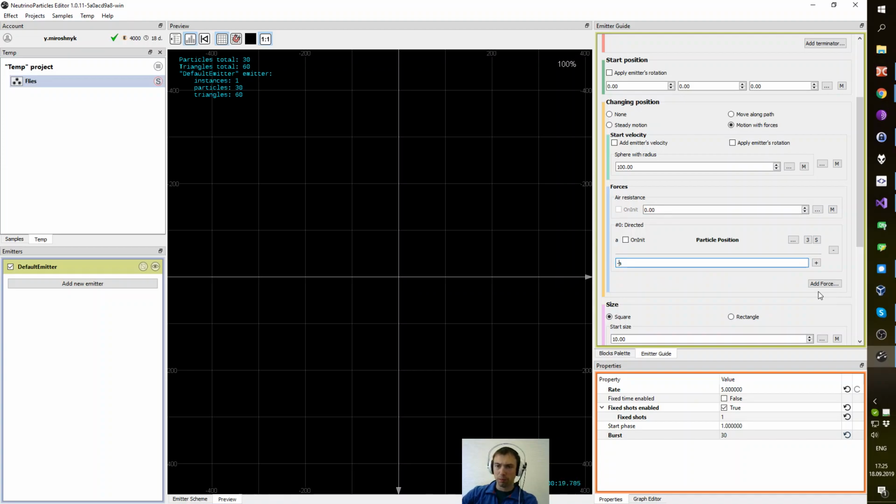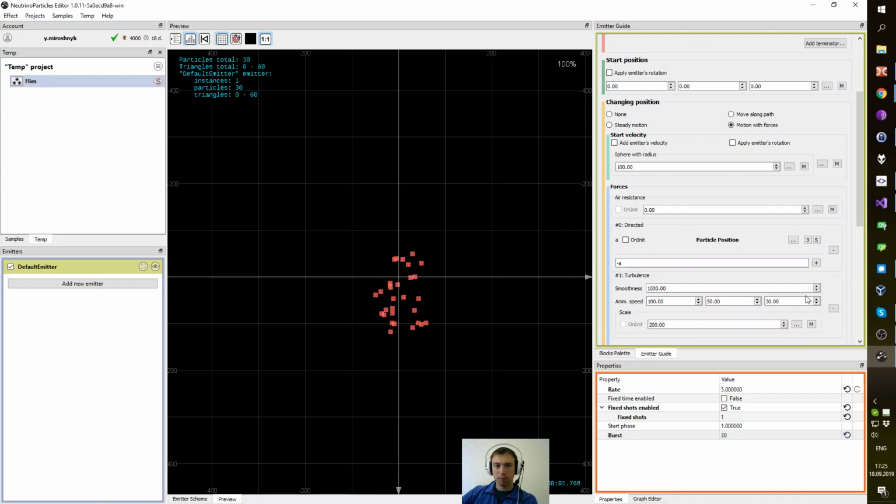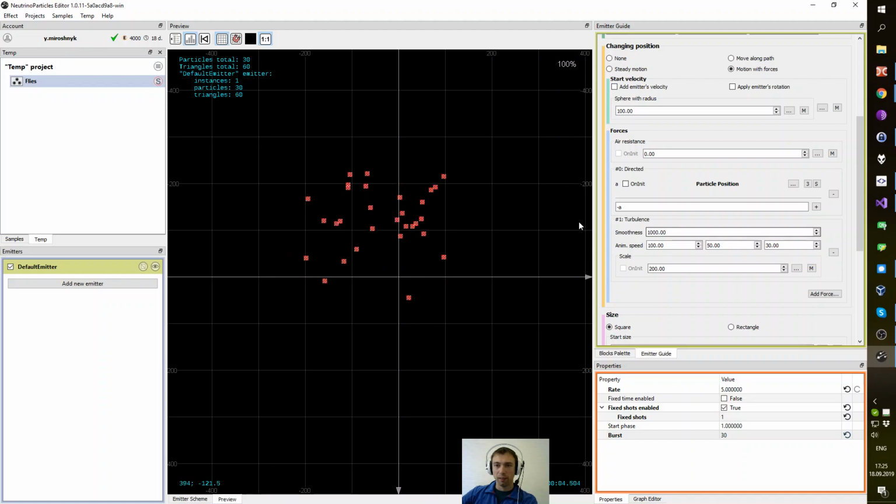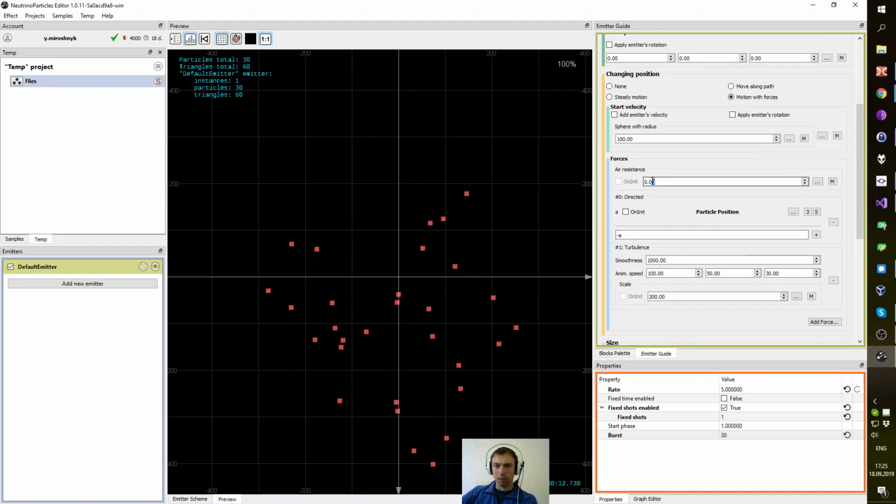If we set minus particle position, we will have a directed force which is always turned to the 0 point, and you can see particles start to attract to the 0 point. Also, let's add some turbulence as another force, and some air resistance.